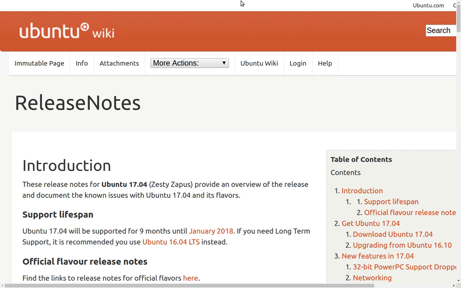Today we're going to take a look at the very latest Ubuntu release, Ubuntu 17.04 Zesty Zapus. We'll take a look at the release notes first, and then we'll take a quick look at the system itself running in a virtual machine. This is not an in-depth review, this is just a quick look. It's a tradition on this channel that we take a look at the new Ubuntus.